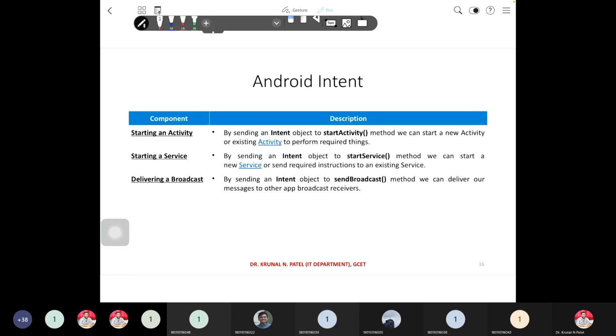Here, we can do three things with this intent. First is starting an activity, starting the services, and delivering the broadcast. Now, if you go for starting an activity, then by sending an intent object to the startActivity method, we can start a new activity or an existing activity to perform the required things.